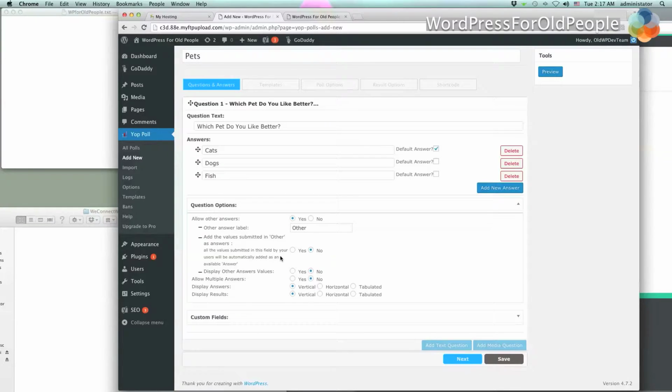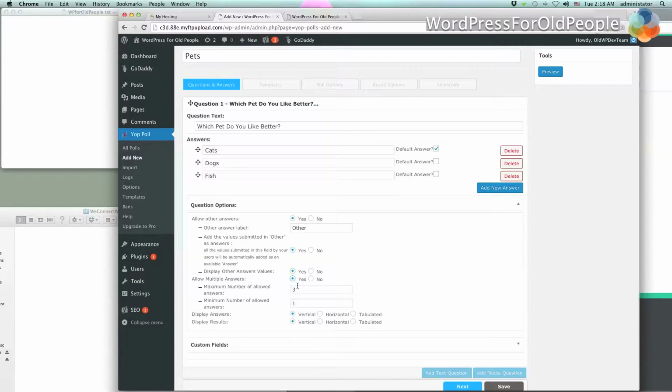Submitted by other. Add the values submitted in other as answers. Yes. Display other answer values. Yes. Why not? Allow multiple answers? Yes.